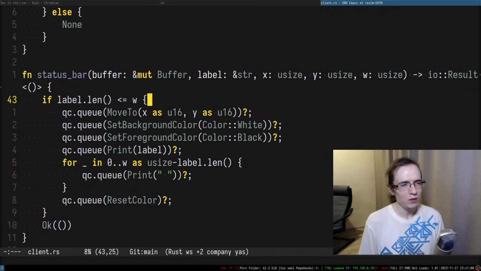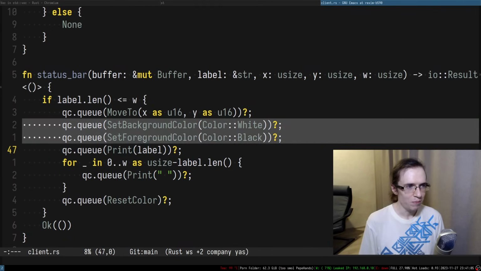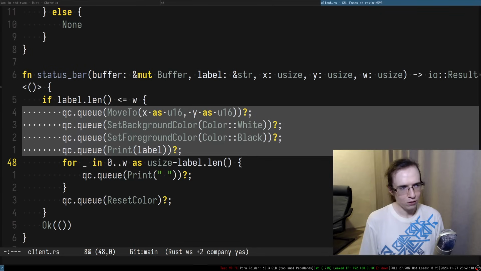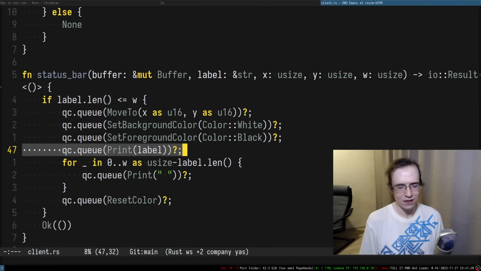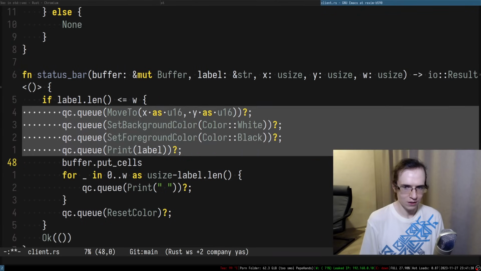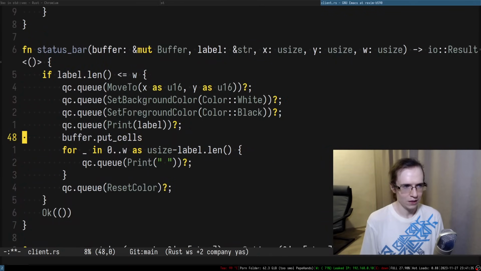So in here, I'm moving specifically to X and Y, then I set the background and foreground, and I print the label. Essentially, this is a single put cells command, in fact. Moving to specific coordinates, setting background and foreground, and then printing a bunch of things. These four commands are straight up a single buffer put cells, which is actually kind of cool. It makes it simpler in a sense.